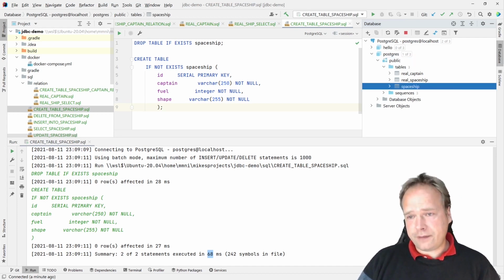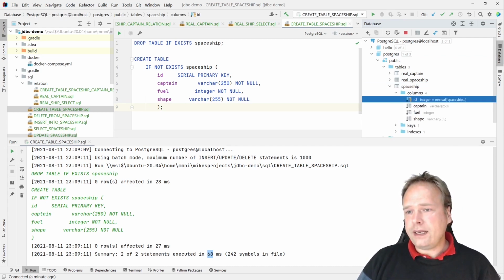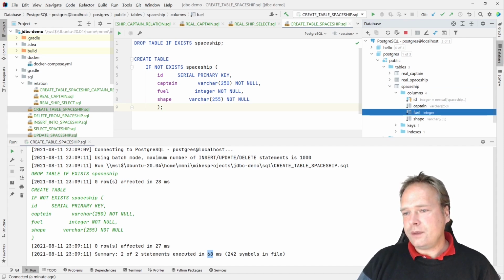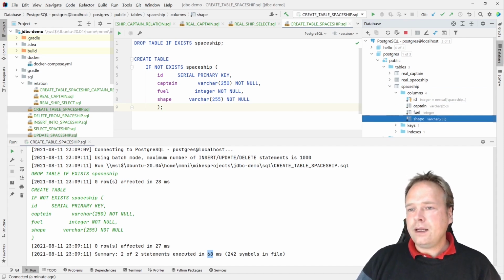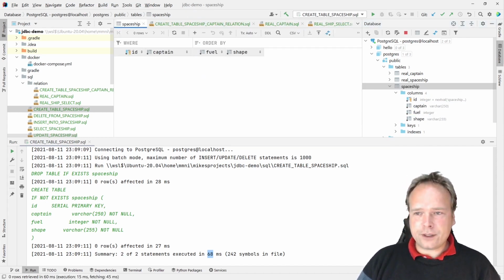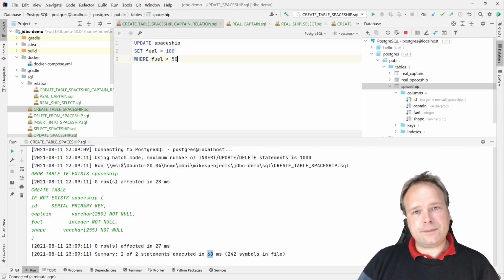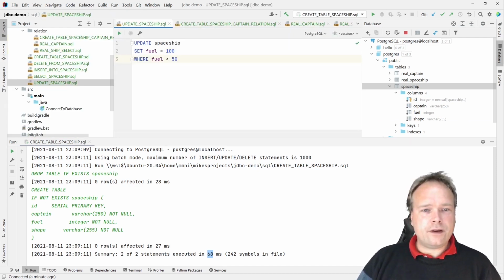And right here we can see I have a table named spaceship, and the spaceship has 4 columns: the ID, the captain, the fuel, and the shape. I can also double click my table right here, and then IntelliJ will show me all of the rows, and right now there are no rows inside this table. So let me close that view again.